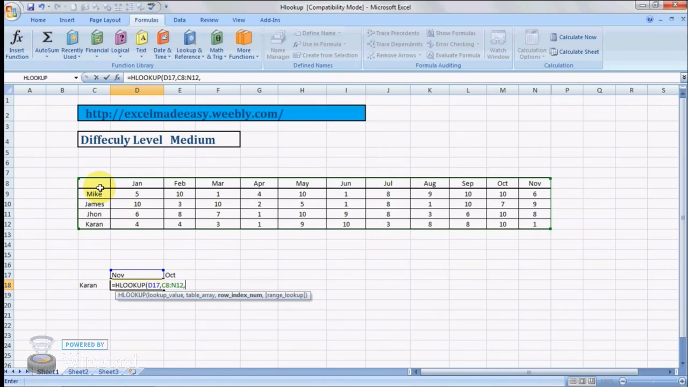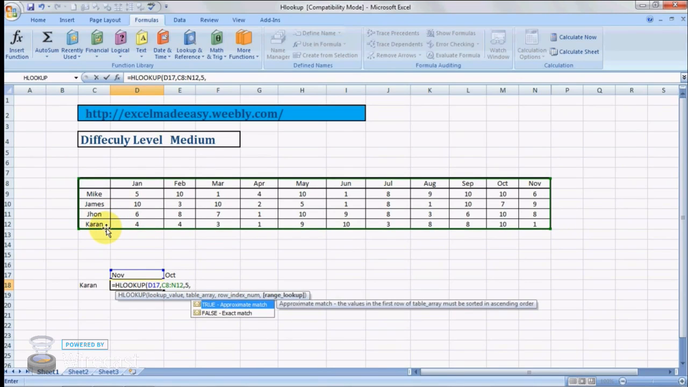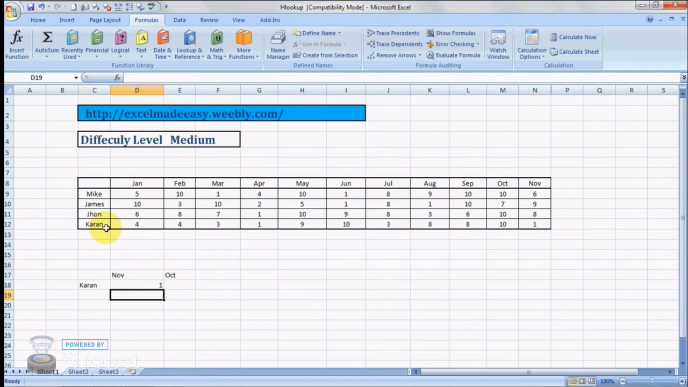Now row index is, in the month of November, in which row is the name of Karen reflecting? It is row number 5. 1 2 3 4 5, comma 5, comma 0, and voila, you have your answer, 1.